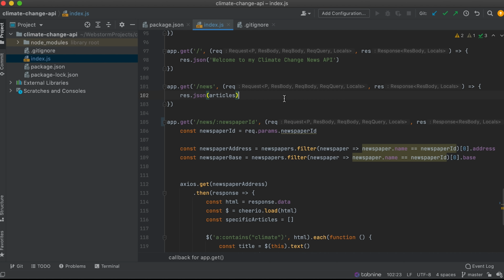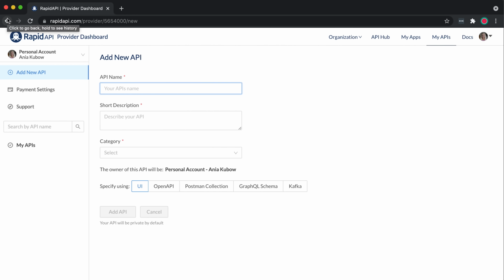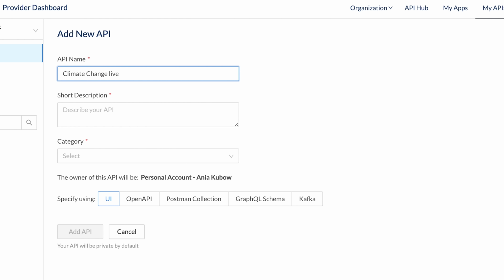Okay, so now let's go on to the RapidAPI platform. Okay, so here we are back on our RapidAPI dashboard. Let's actually call our API something. I'm going to call it climate change live.